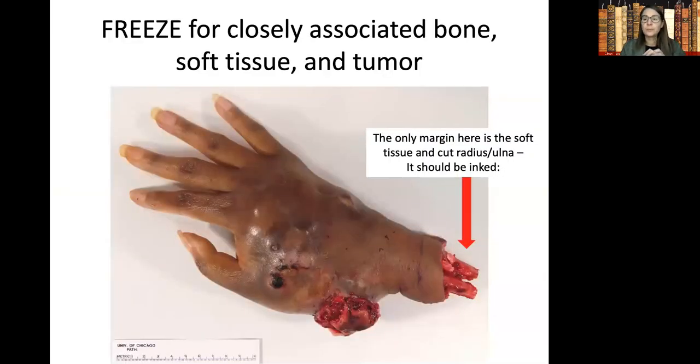So we will freeze this specimen entirely. Remember, the only true margin on this specimen is that soft tissue surrounding the radius and ulna and the cut bony margins of the radius and ulna. So this area should be inked, but otherwise we can go forward with the sectioning.